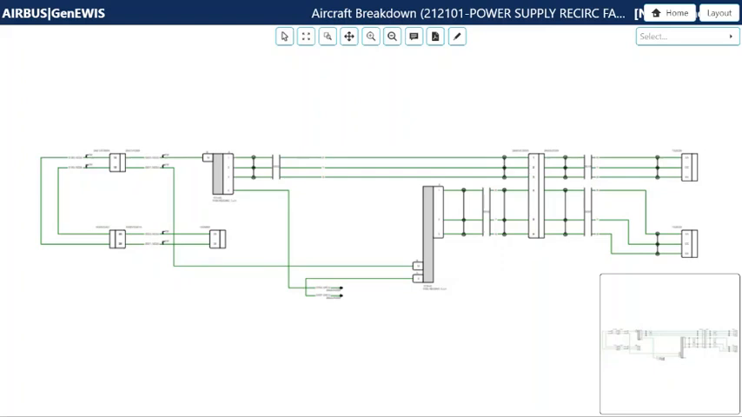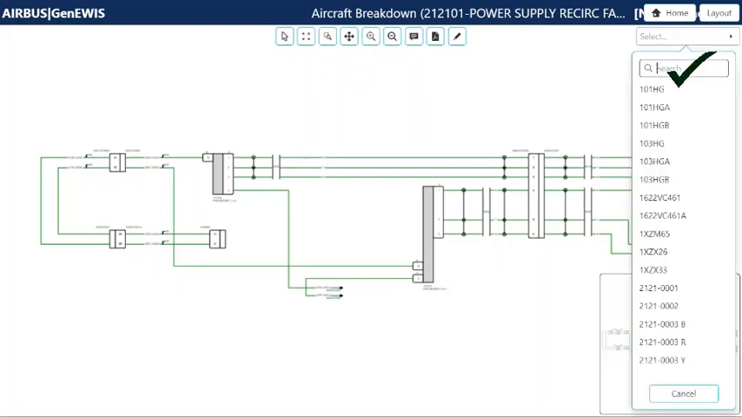The upper banner with the display mode selected, here the aircraft breakdown 21-2101, and the contextual buttons that appear following the user selection. The top of the diagram display zone with the navigation buttons. On top right, the list of electrical objects displayed in this diagram.